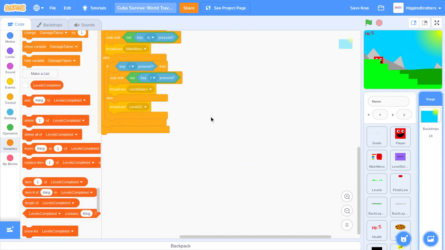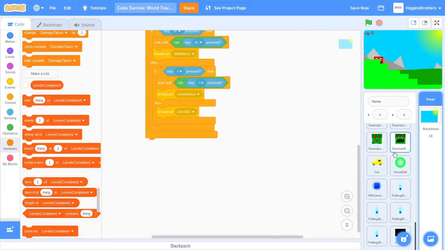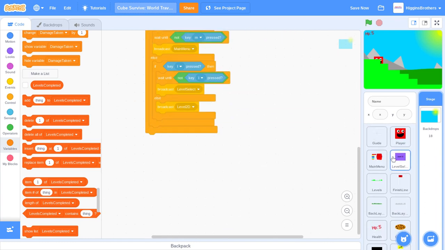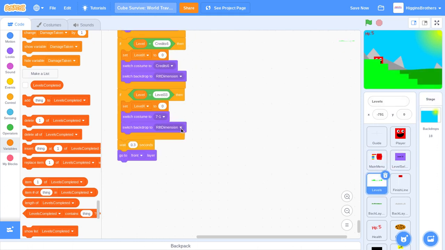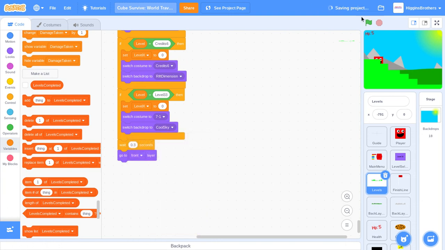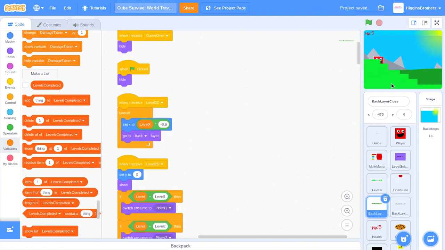All right, go back into the code, not for the background. Instead, we're going to go into levels, and we are going to go cool sky. All right, now let's do the background layers. This is the one closest to the player.